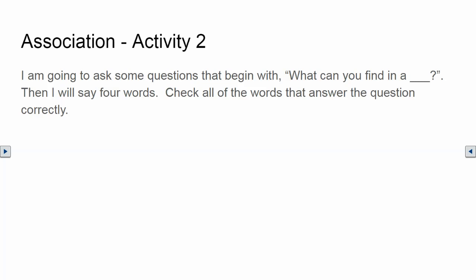What can you find in a bakery? Doll, cake, flour, orange juice. Question 34. What can you find in a cocoon? Moth, tadpole, fly, butterfly. Question 35.